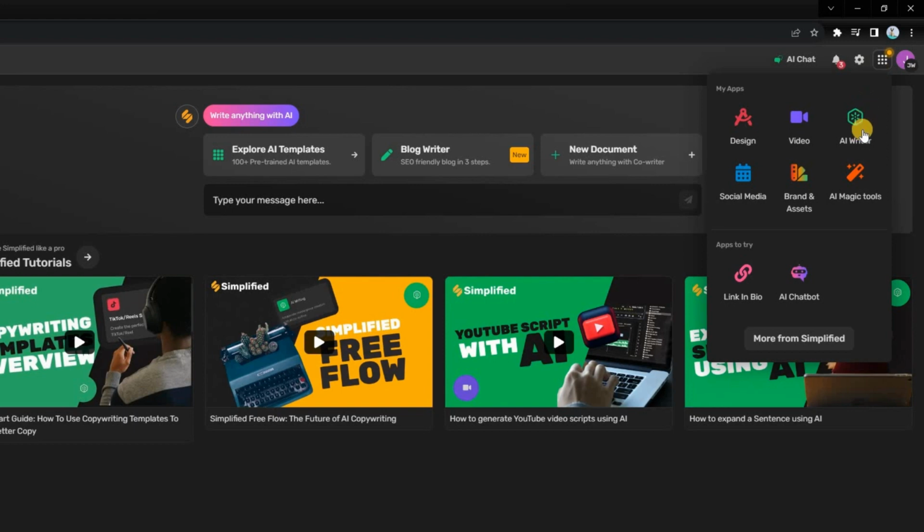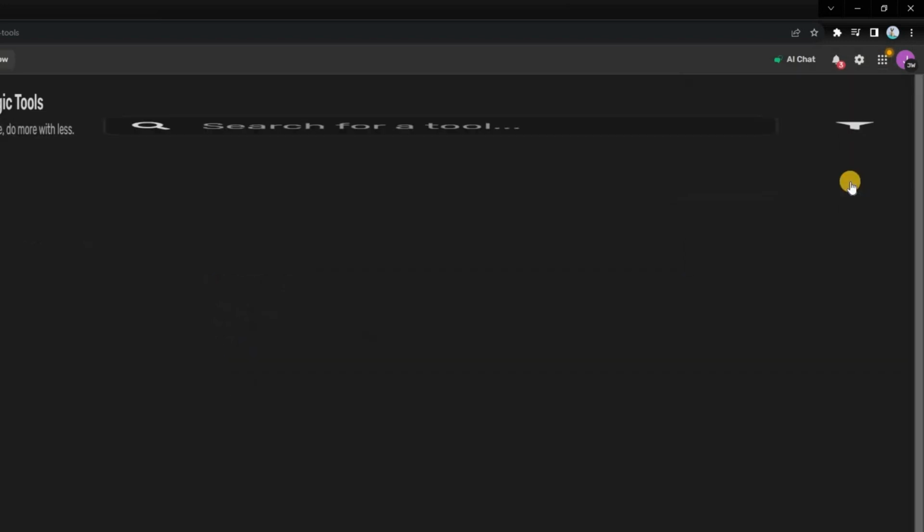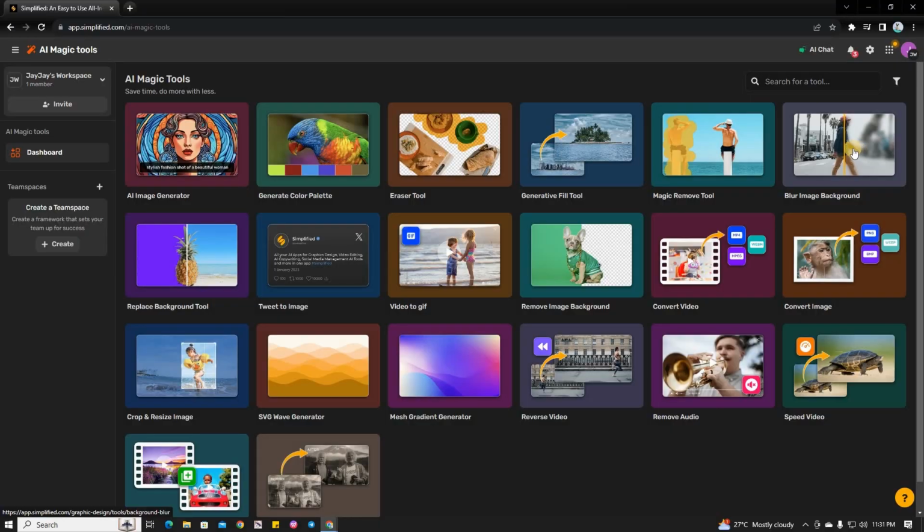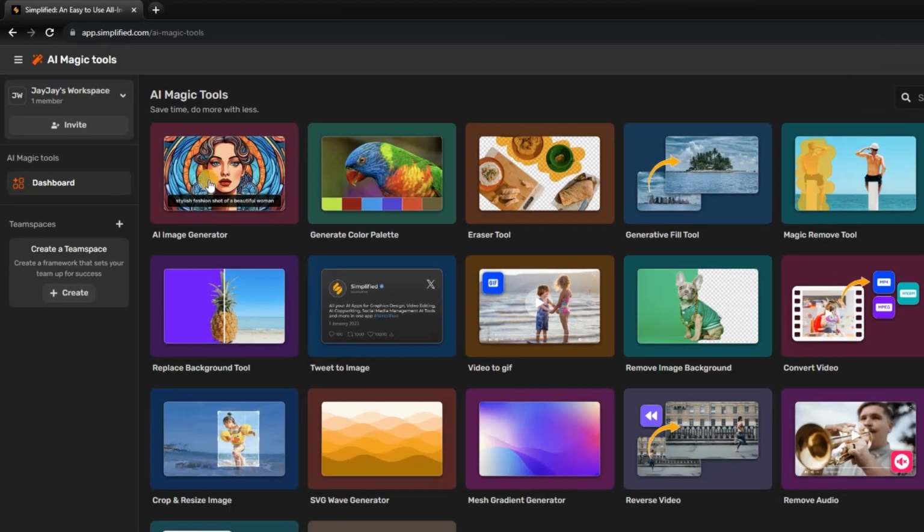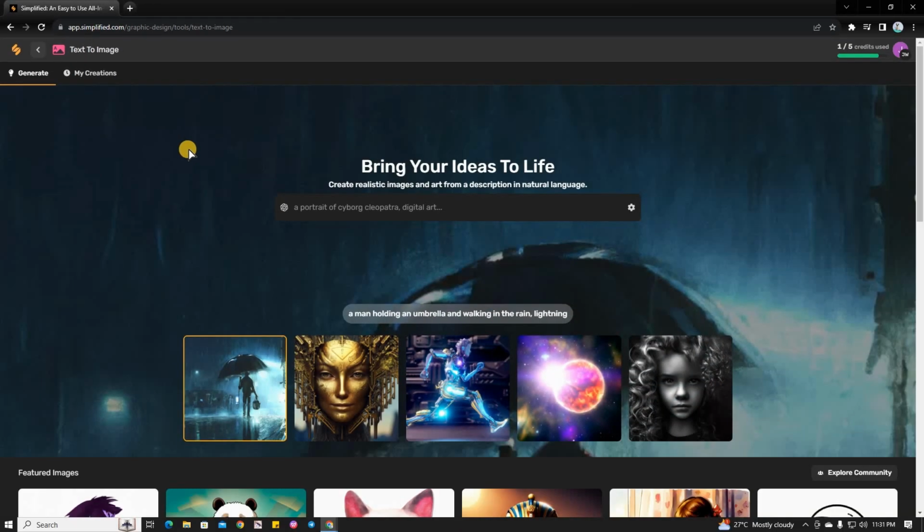Click on it to reveal a pop-up menu. In this menu, you'll see an option called AI Magic Tools. Go ahead and select it. Great! Now you should be on the AI Magic Tools tab. Look for the AI Image Generator and click on it. You're now on the page where you can input the text you want to generate into an image.